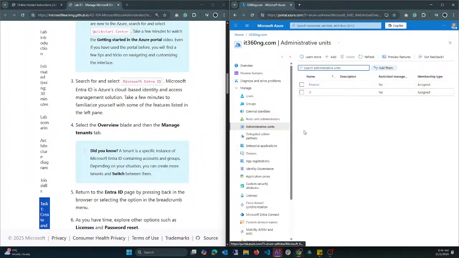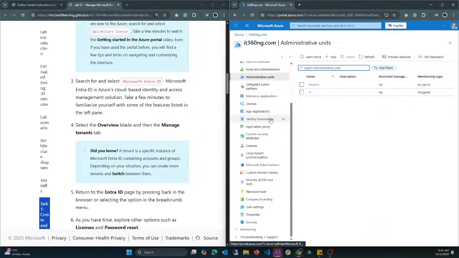Enterprise application, devices, app registrations, identity governance, where we're going to be looking at some of the things like access reviews and the likes. It all depends on the kind of license within your tenant. So application policy, these are just some of the things you can actually manage here.